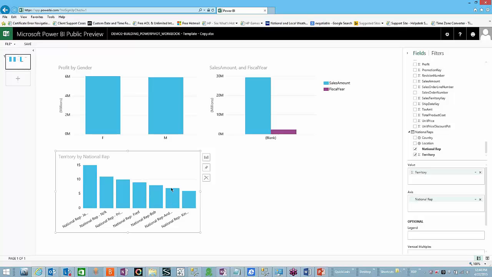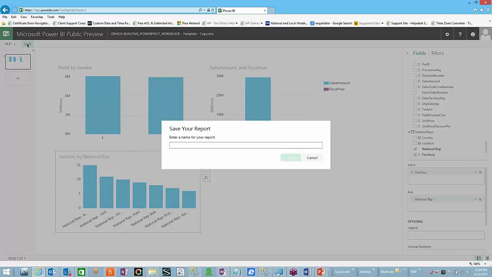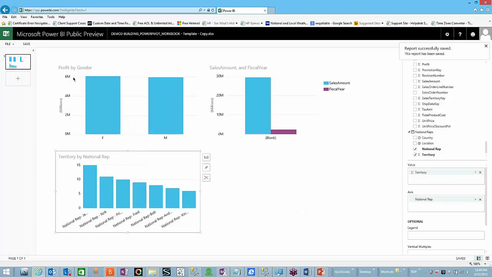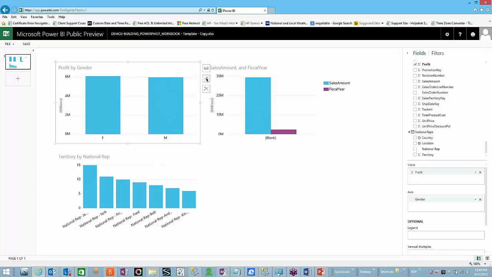Okay. All right, and then we're going to save all this information. We're going to create a report called AdventureWorks. Okay, so now we've created a report on our cloud. Now what I want to do is create a dashboard. So you can select all the charts that you want and then pin them to your dashboard.